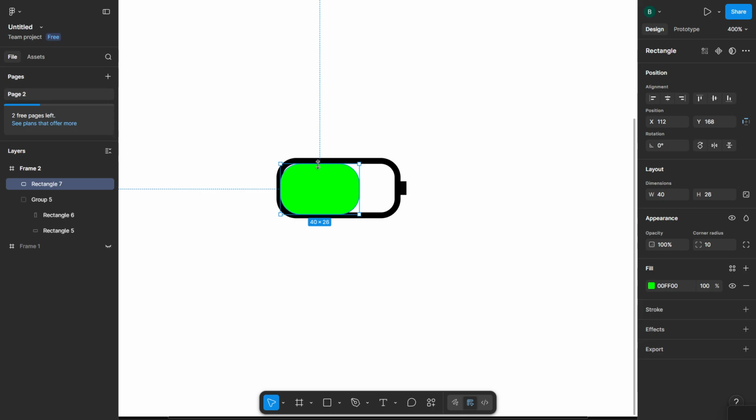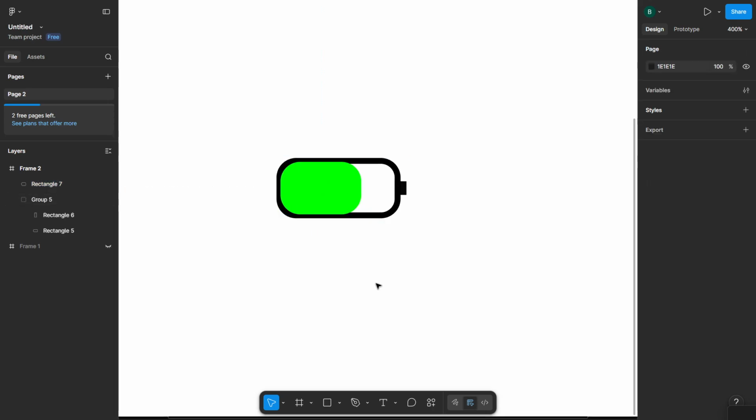Once you've got that green battery charge in there, we can create a similar shape but with a different color. Red, for example. This red rectangle represents a low battery. Just like the green one, you want to make sure it's a smaller rectangle so it looks like it's indicating a lower charge. At this point, you should have your battery icon completed.